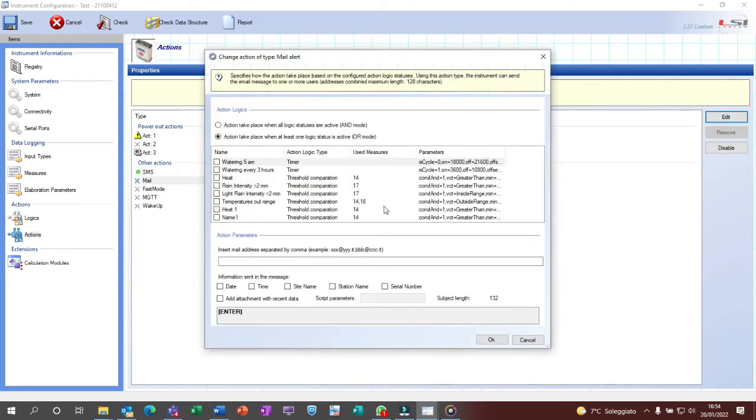Here you can set up the email address list, considering to place one comma to separate each address, and that the total number of characters composing the address list can reach up to 128 characters, about 4 email addresses. In the email subject line, as for SMS messages, it is possible to set date and time of the email sending, data logger serial number, station and site names.